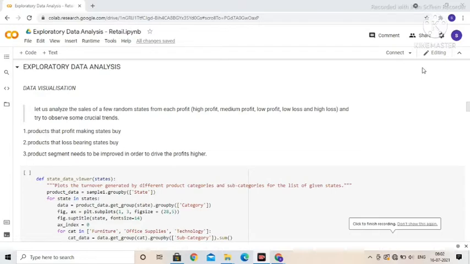So now we're gonna do exploratory data analysis on our dataset. For this we're gonna do data visualization. So let us analyze the sales of some random states from each profit category, that is high, low or medium profit or high loss, and we're gonna try to observe some crucial trends. First, the products that profit-making states buy; second, the products that loss-bearing states buy; and third, the product segments that need to be improved in order to drive the profit higher.